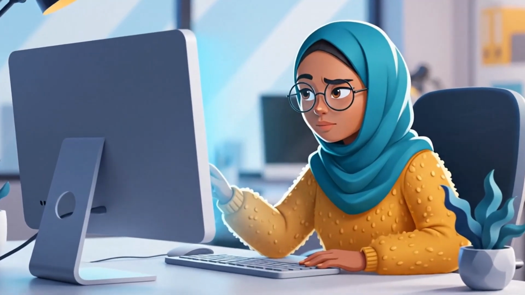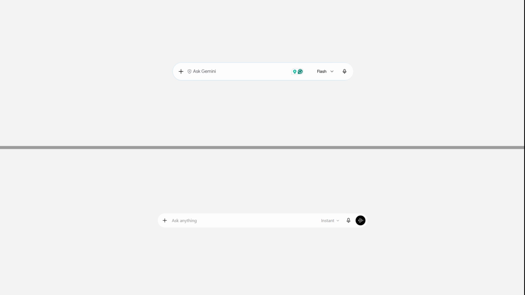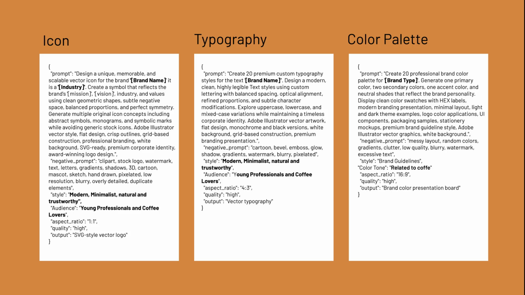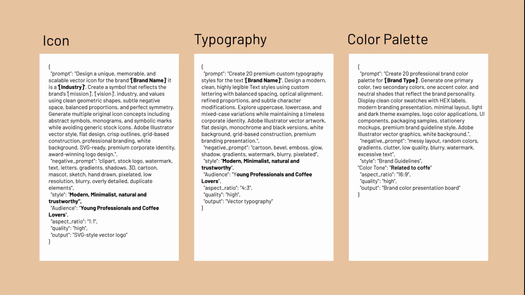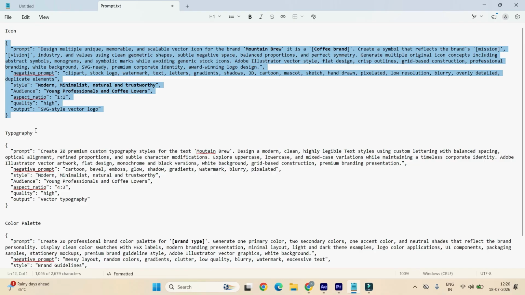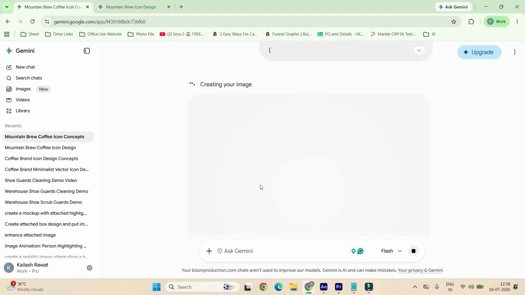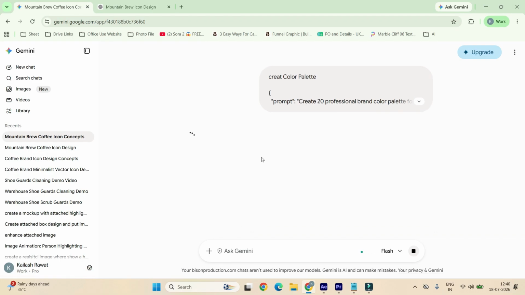Instead of staring at a blank screen, I open ChatGPT, Gemini, or any other AI chatbot you like. Here's my 3 prompts for icon, typography, and color palettes. I will put these prompts in the description. You can copy it from there. Replace your information with the bold part of the prompt and it will generate icons, typography, and color palette. Put these prompts in the chatbot one by one and generate icons, typography, and color palette. Repeat this process 2 or 3 times to get multiple results.